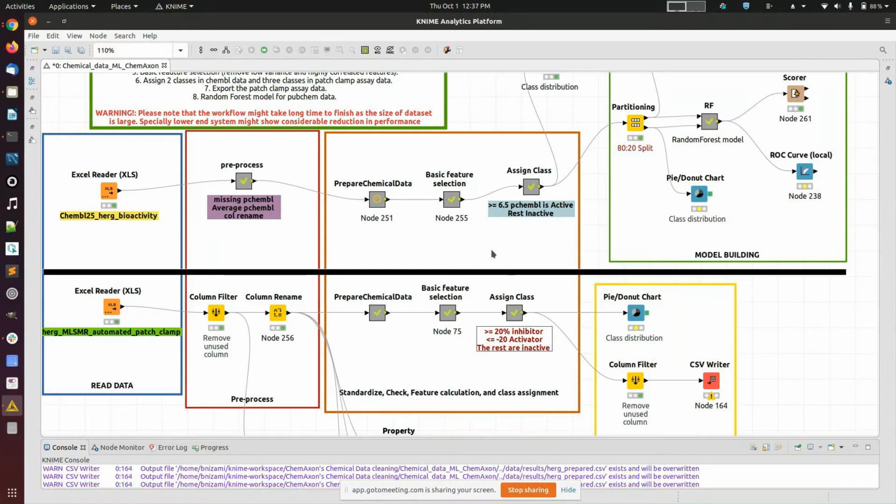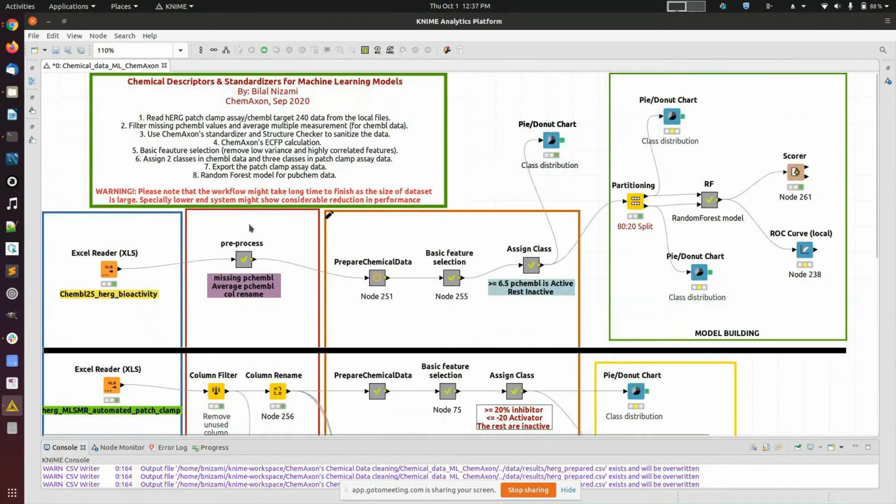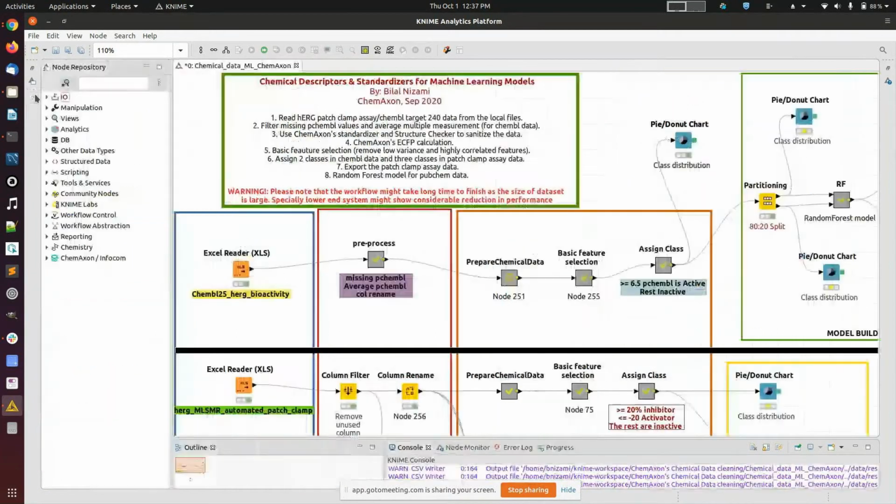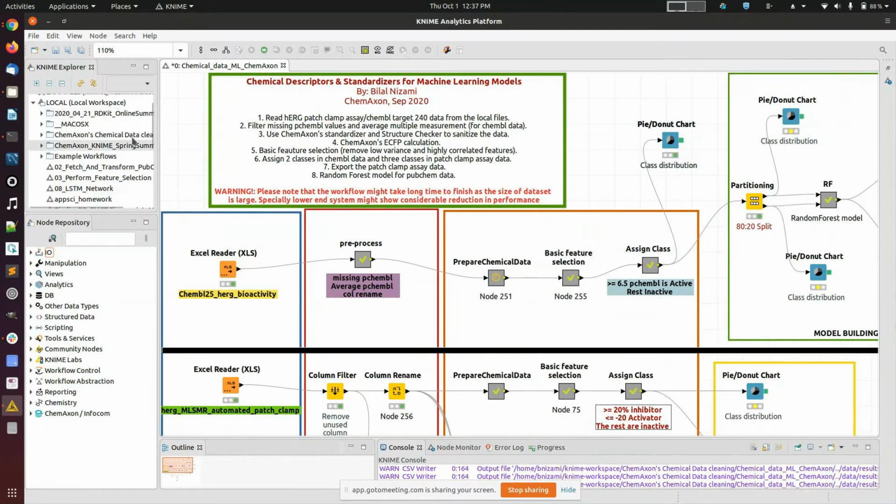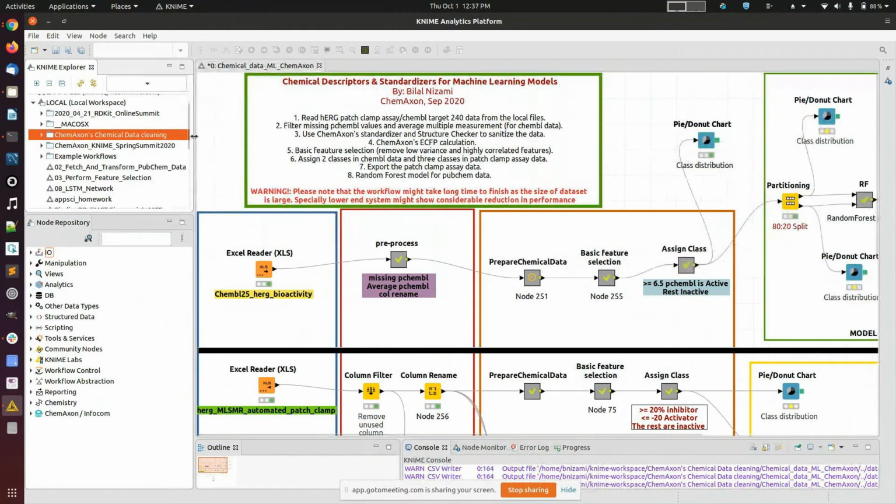All right, if you have successfully imported the workflow, let me show you how it looks or should look in your case. In your KNIME Explorer, you will have this folder. It might be public in your case, but under that you will have this folder, ChemAxon's chemical data cleaning. If you expand the folder, you will see there are two sub-items within it. One is data, and the other one is the chemical data ML ChemAxon. That's the workflow we're going to work on today.